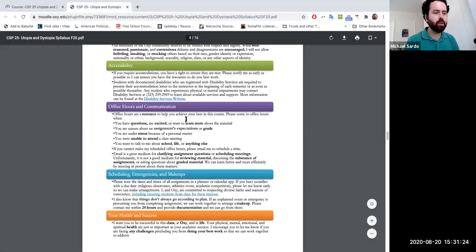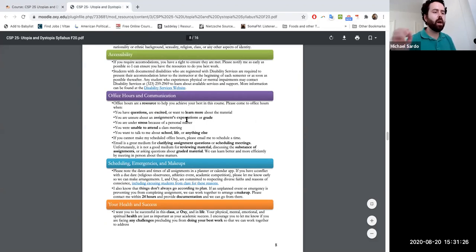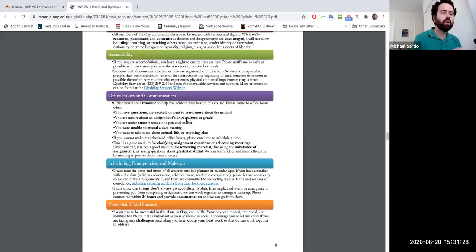And just to finish up our syllabus, please go ahead and note down all the dates and times of when all assignments are due in a planner or a calendar app. Let me know as soon as you can if you have any issues or conflicts, especially if they're about religious observances. Well, they probably won't be about athletic events or academic competitions this semester. We can make reasonable accommodations and makeups for you.